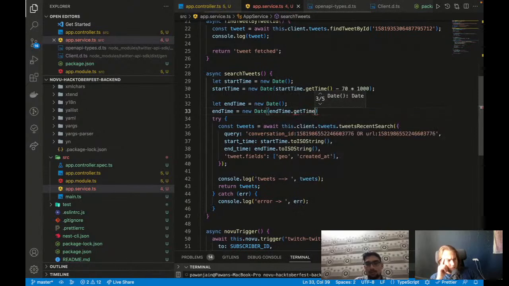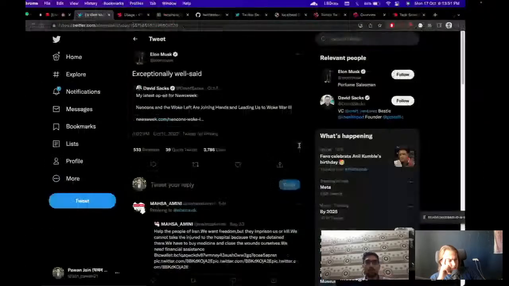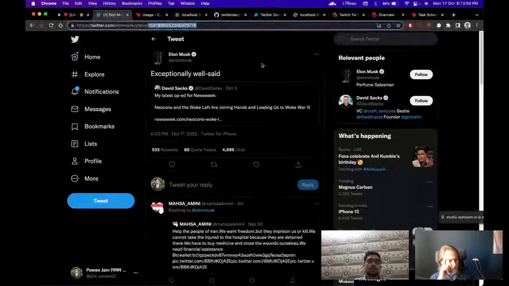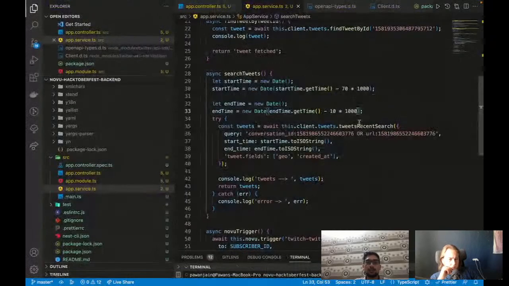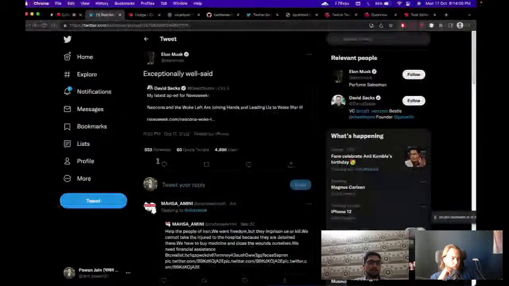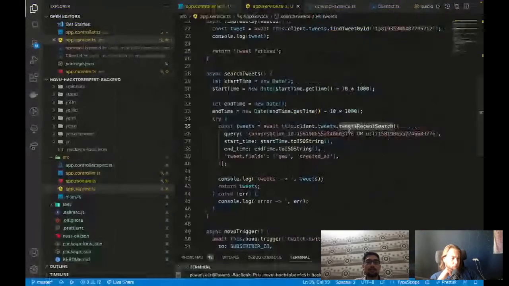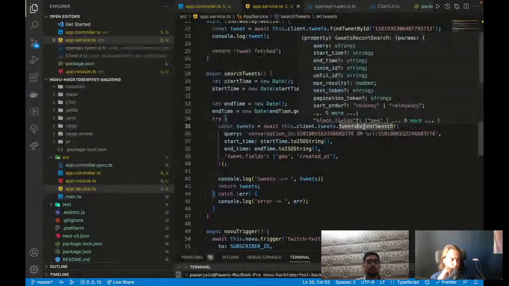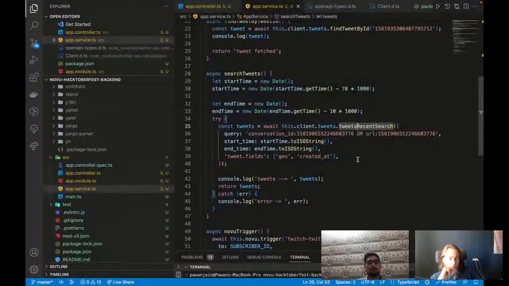Why do you need to subtract 10 seconds from the end time? Because according to the Twitter API, there is a 10-second lag. I can't use this API for a tweet which has just been tweeted right now. If you tweet something right now, I can't search that tweet using this API; it will be available after 10 seconds. So that's why I'm subtracting those 10 seconds.